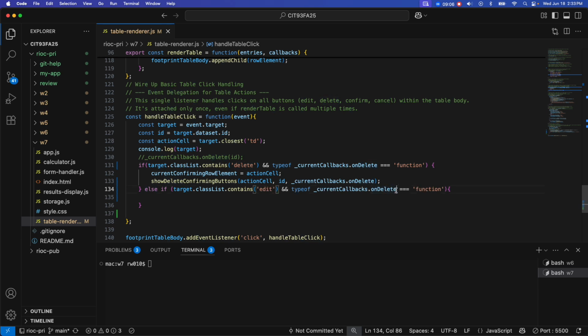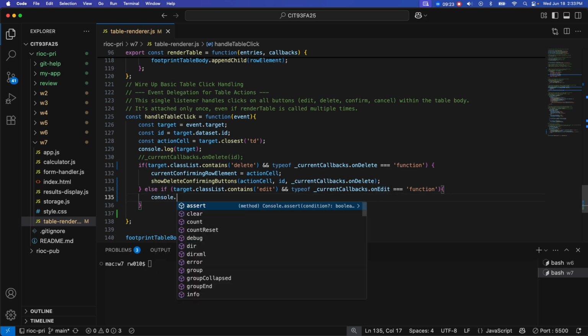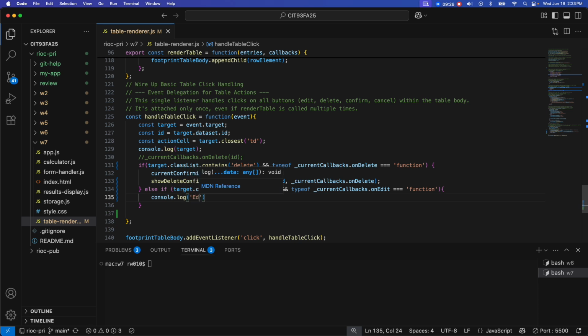and the onEdit, now we haven't written this. As we're doing it, we're just kind of handling both, okay? So if it contains edit and the current callback is a function, then for now we'll just say, hey, edit will be coded later. So we know we're in the edit condition right here. We have then met this condition.